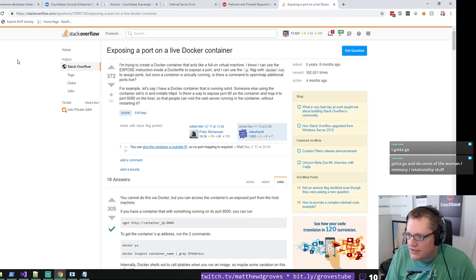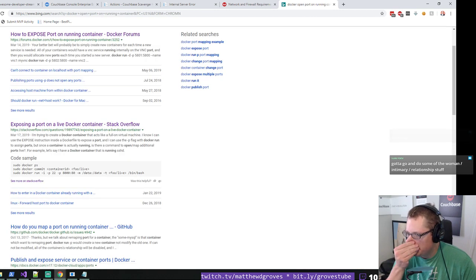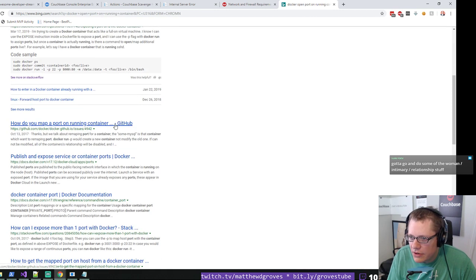So I don't think there's an easy way to do this, unfortunately. How do you map a port on a running container?